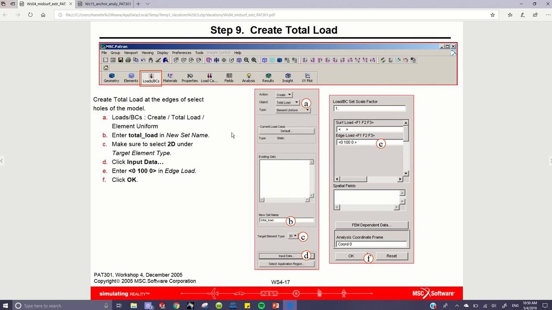For step 9, we'll be creating a total load at the edge of the selected holes of the model. So we'll click on Loads, and in Action we have Create, Object Total Load, and in Type Element Uniform. Then in New Set Name we'll have total-load, and in Target Element Type we'll have 2D. Then we'll click the Input Data button and enter the following coordinates, and then click OK.